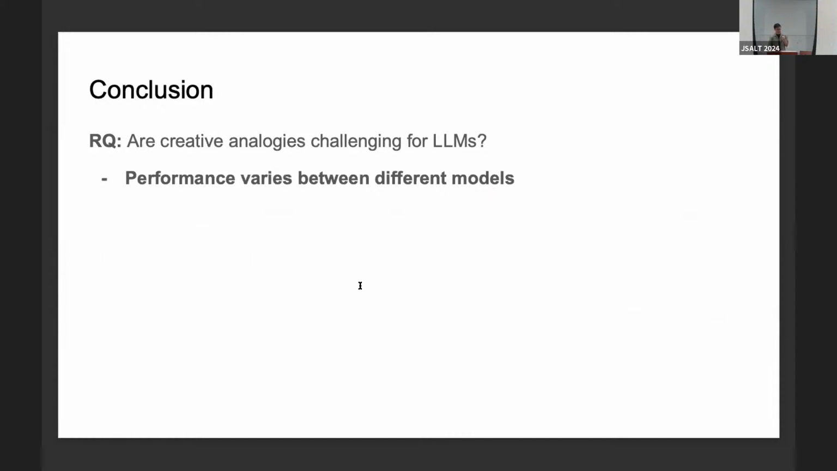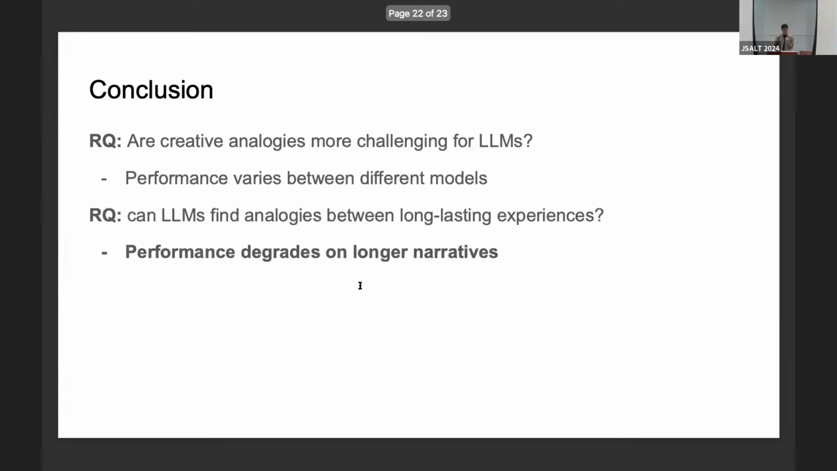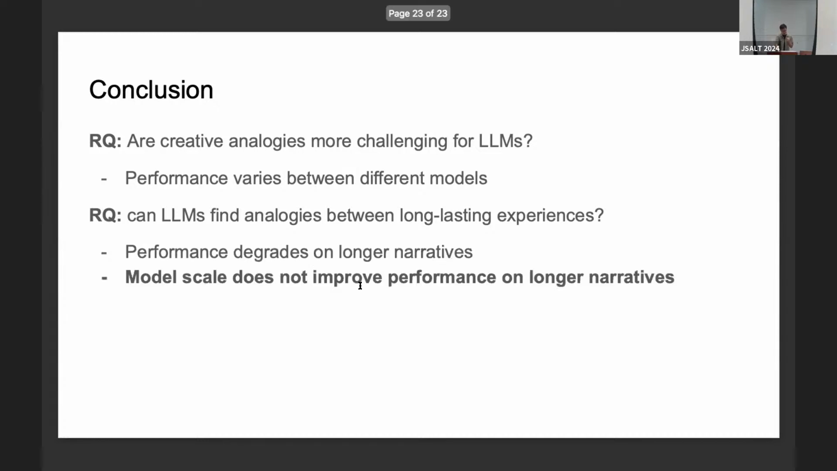So basically, just as takeaways, to answer our first research question, are creative analogies challenging for LLMs? The analogies that we created did pose a challenge to some of the LLMs that we tested, but there was quite a variation in the performance that we saw. And then to answer our second research question, can LLMs find analogies between long-lasting experiences? We found that performance generally degrades as you really increase the length of the narrative, and also that model scale does not really help with the performance on these longer settings. Yeah, thank you.